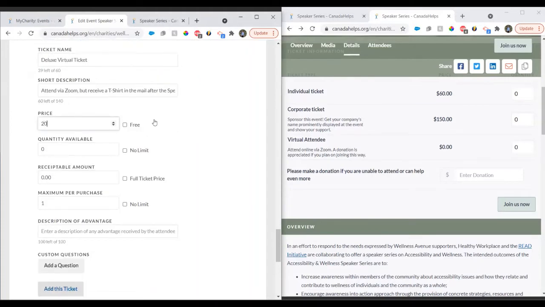So if this will be a $20 ticket, or we can mark it as free. We can say how many are available. So maybe I only have 50 t-shirts available. And now we're going to set the receivable amount. So the receivable amount is the amount that the donor will receive from their ticket purchase.